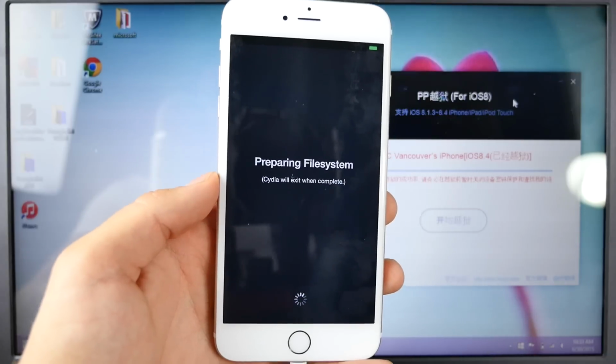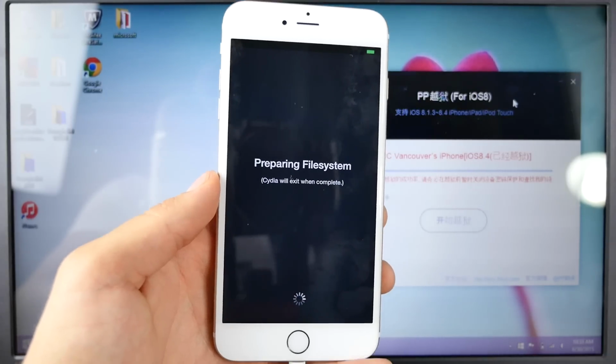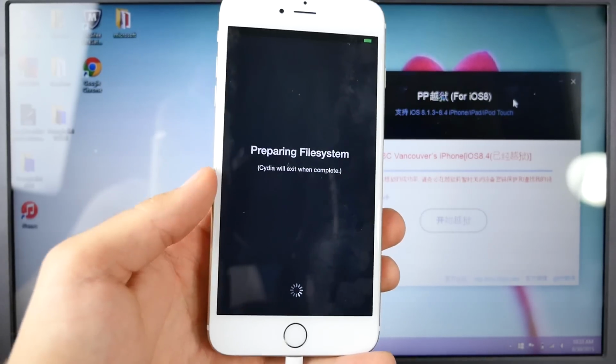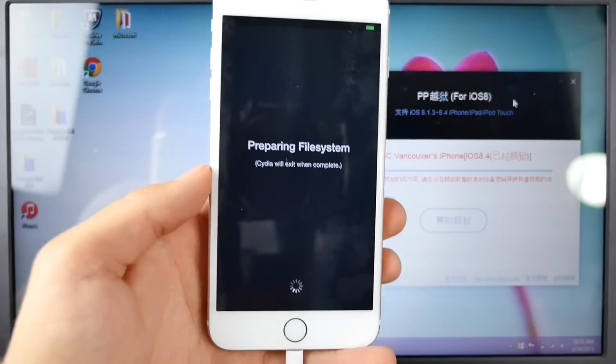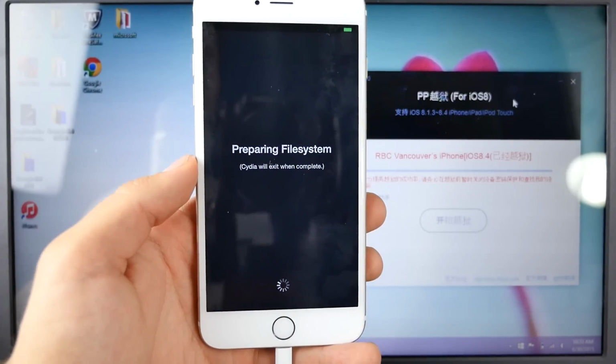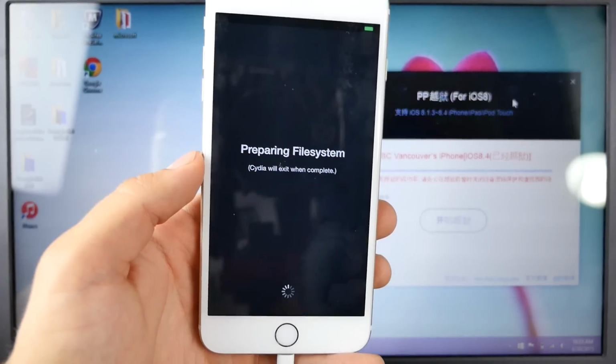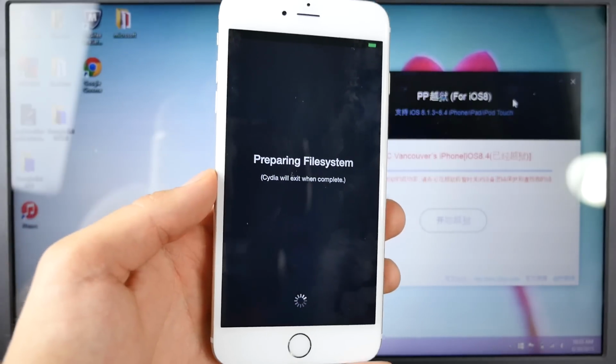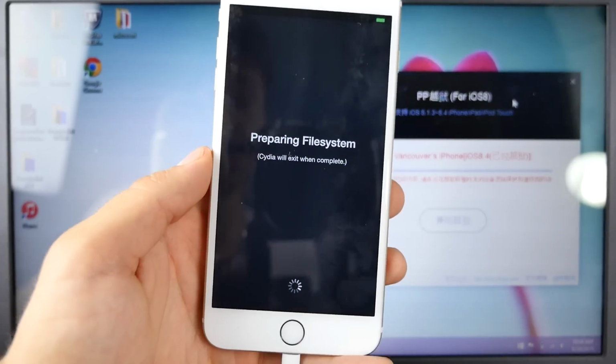And real quick, while Cydia is doing its thing, I wanted to mention some troubleshooting tips. Again, switch computers. Usually that does help. Make sure iTunes is installed. The jailbreak will not work unless you have iTunes installed. And make sure it's updated to the latest version. Also, make sure you have followed all the steps.